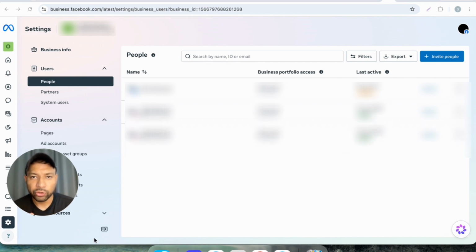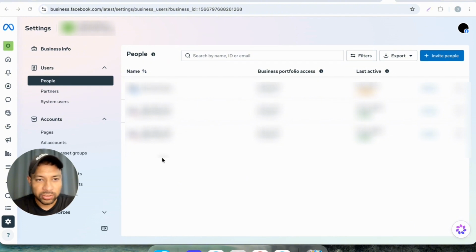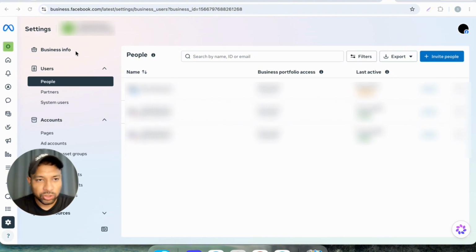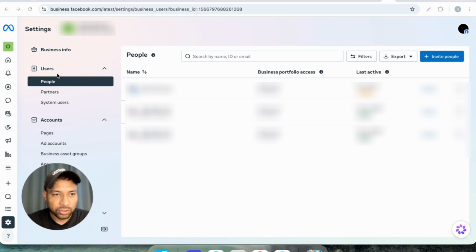Okay, so this video will be from the paid media buyer perspective. Assume you are on a call and you have to guide your client on how he or she has to share the access. So at the very first, you have to log in to their Facebook Business Manager or the portfolio section. This is the dashboard, where you put in the business information and business details, and that's a section for users. Within this section you can get their business portfolio access.